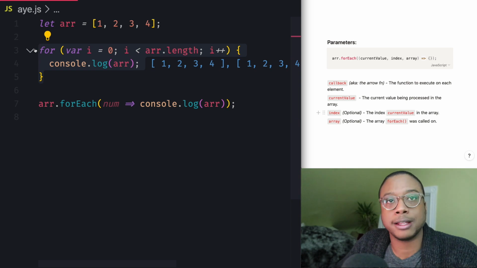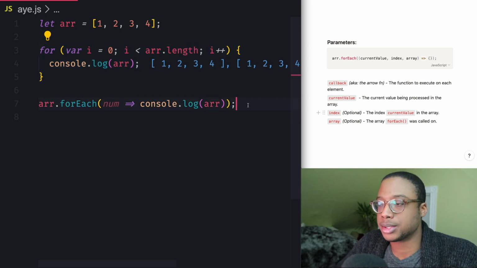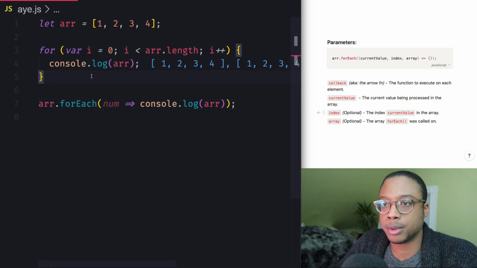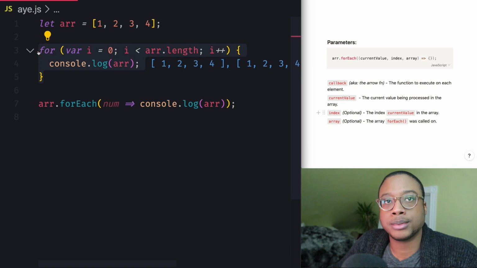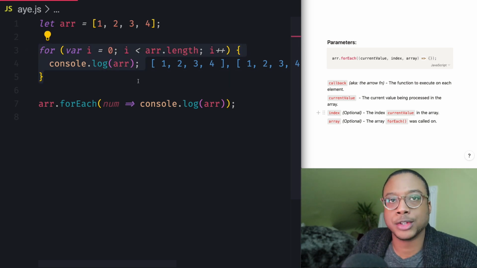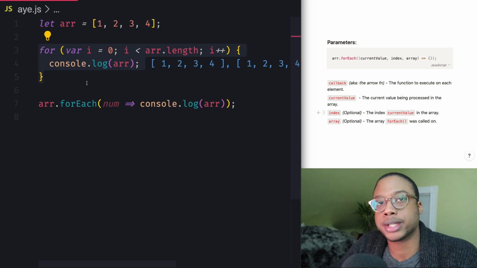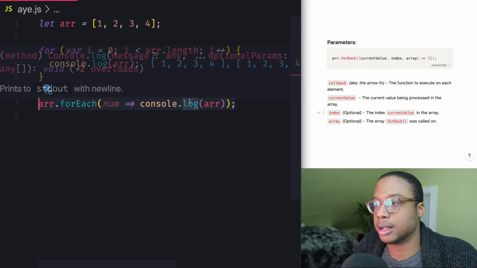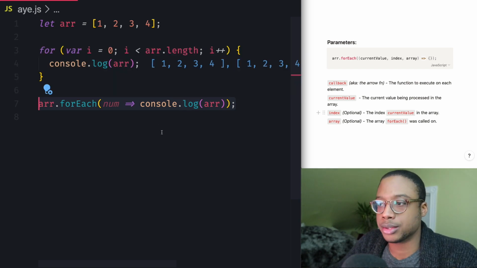It's completely fine to use either, and you should know how to do both. Learn for loops to know the core of how loops work, and once you understand for loops, get into the array methods and use those for most situations.